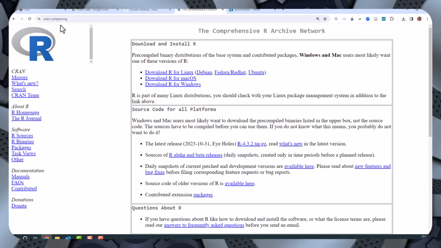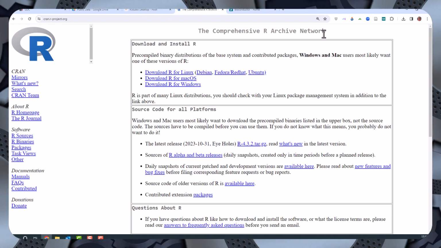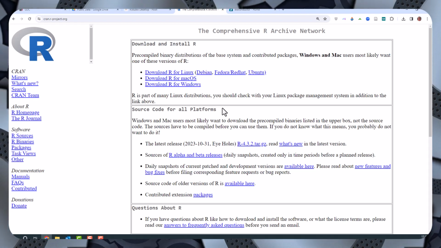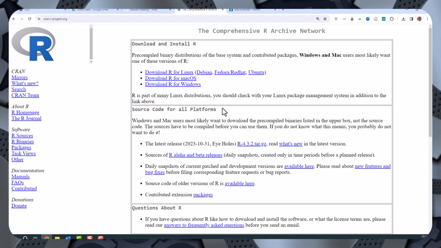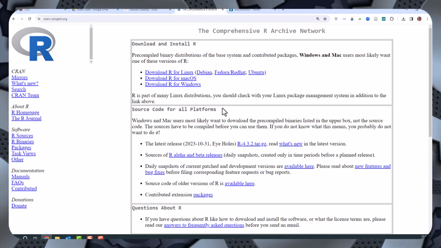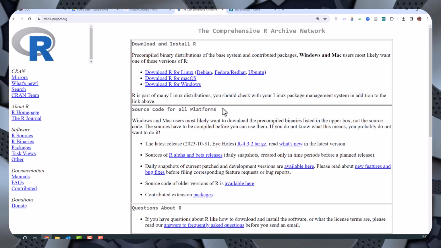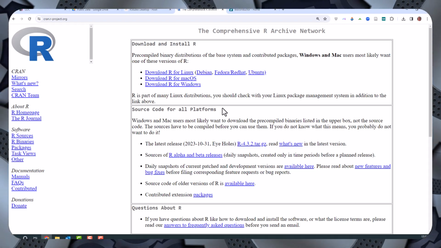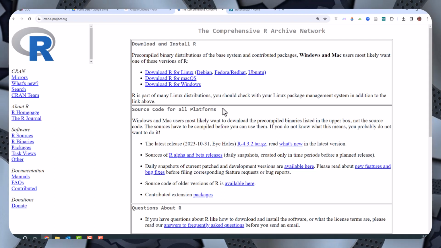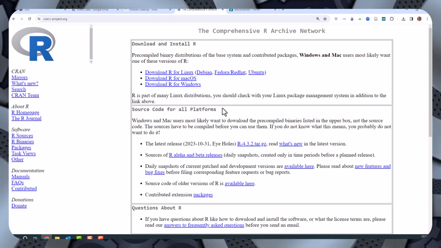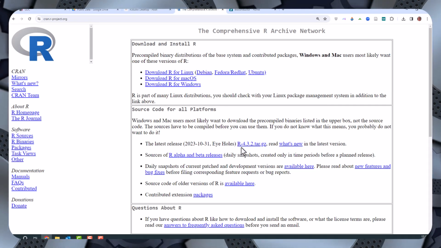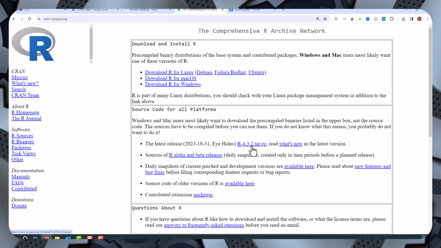R is available from the Comprehensive R Archive Network, which is actually several different sites, which your web browser should hopefully send you to the local one to wherever you are geographically. So this one's probably the one based in London. There are ones based in America, South America. They're all over the world. All of them will look exactly the same. So you can see here what the current version of R is. It's R version 4.3.2.